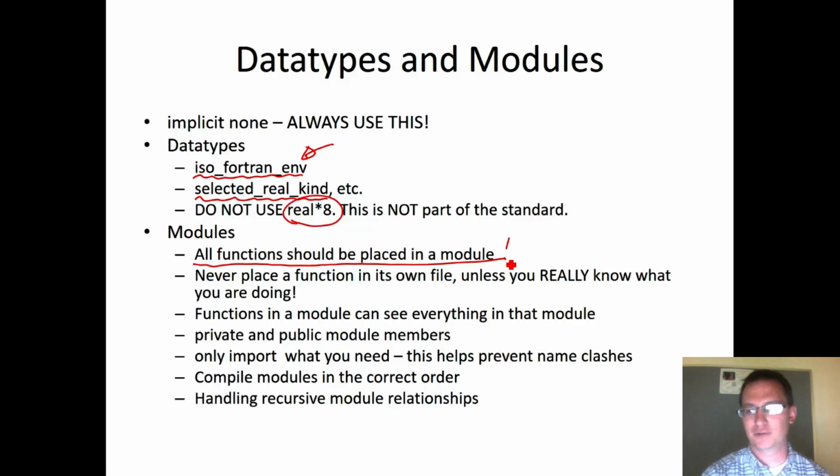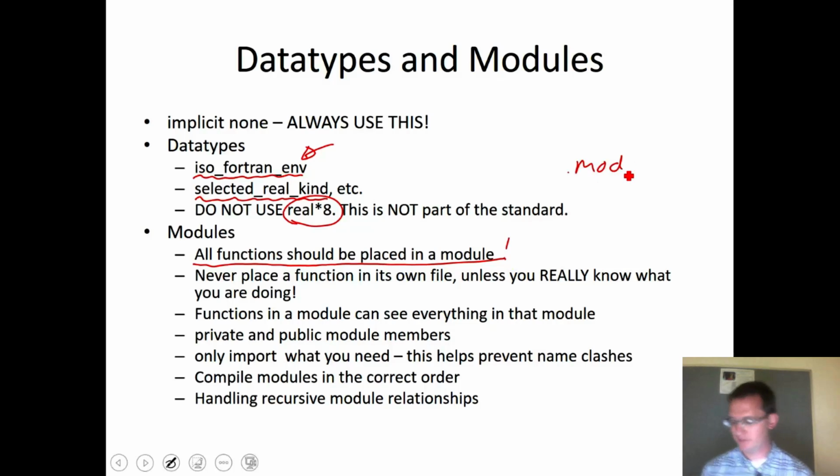And so, unfortunately, .mod files are compiler specific. The standard does not say what they should look like. Oftentimes they break from version to version, and so you can't use an old version with a new compiler. So you have to recompile it to get the new .mod file, which is a little annoying, but there you have it.